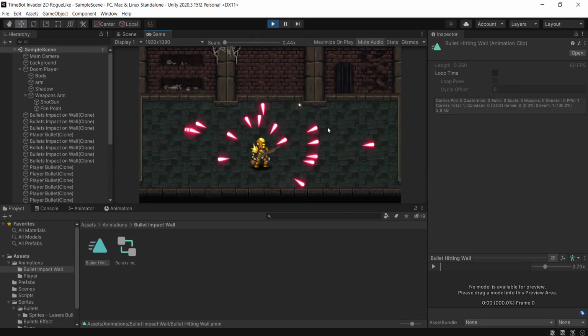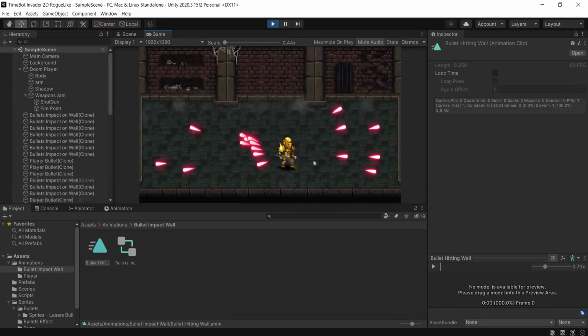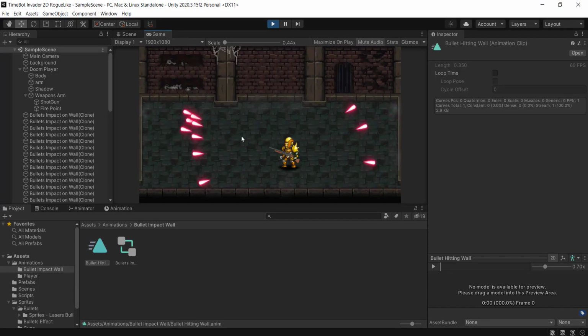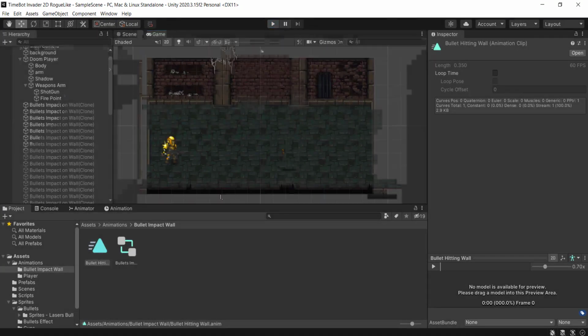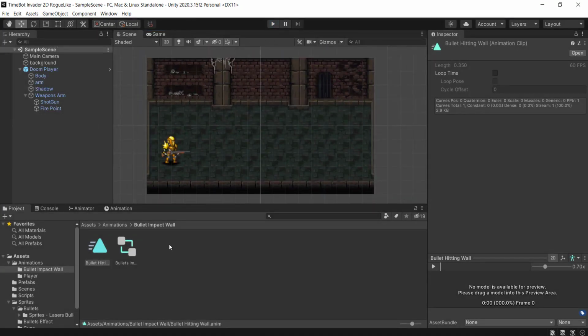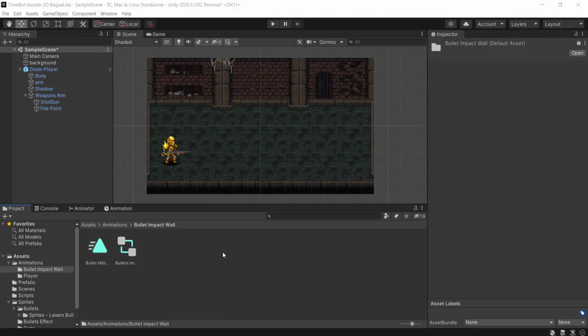You can see right now that the impact is played only once, but there is still a slight problem, and that is that the bullet impacts on the wall are all still present and they are not being destroyed. So how are we going to fix that? And there is a very simple way of doing this. And while teaching you how to do this, I will show you an extremely effective tool inside of the animation.